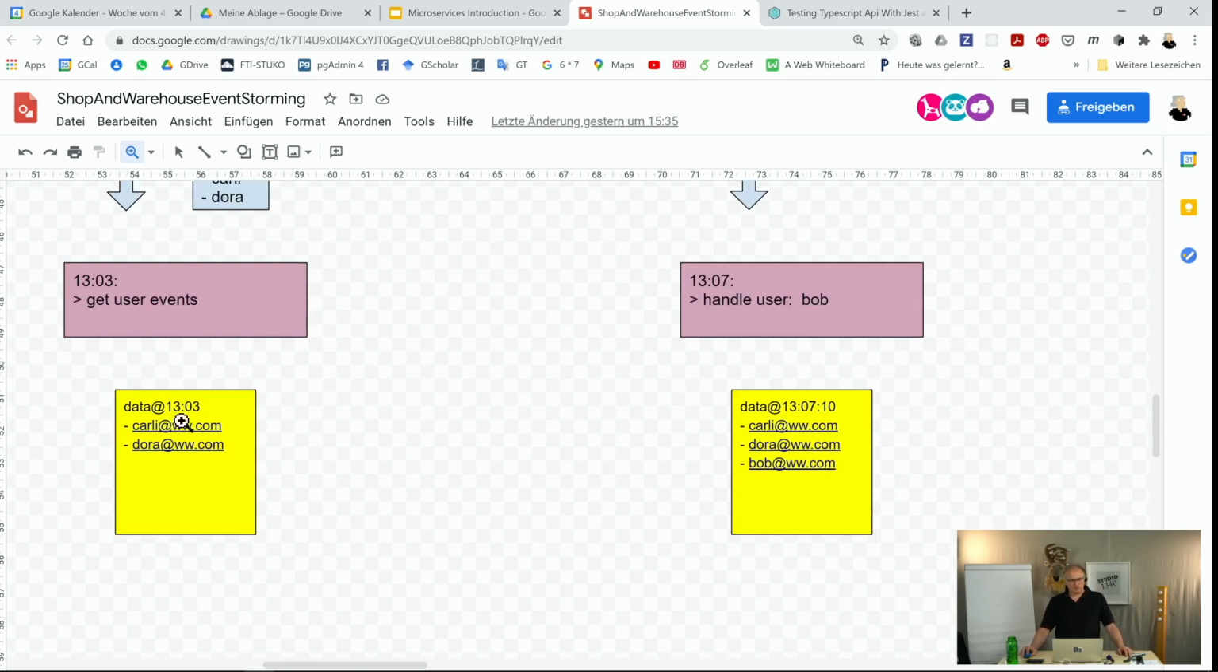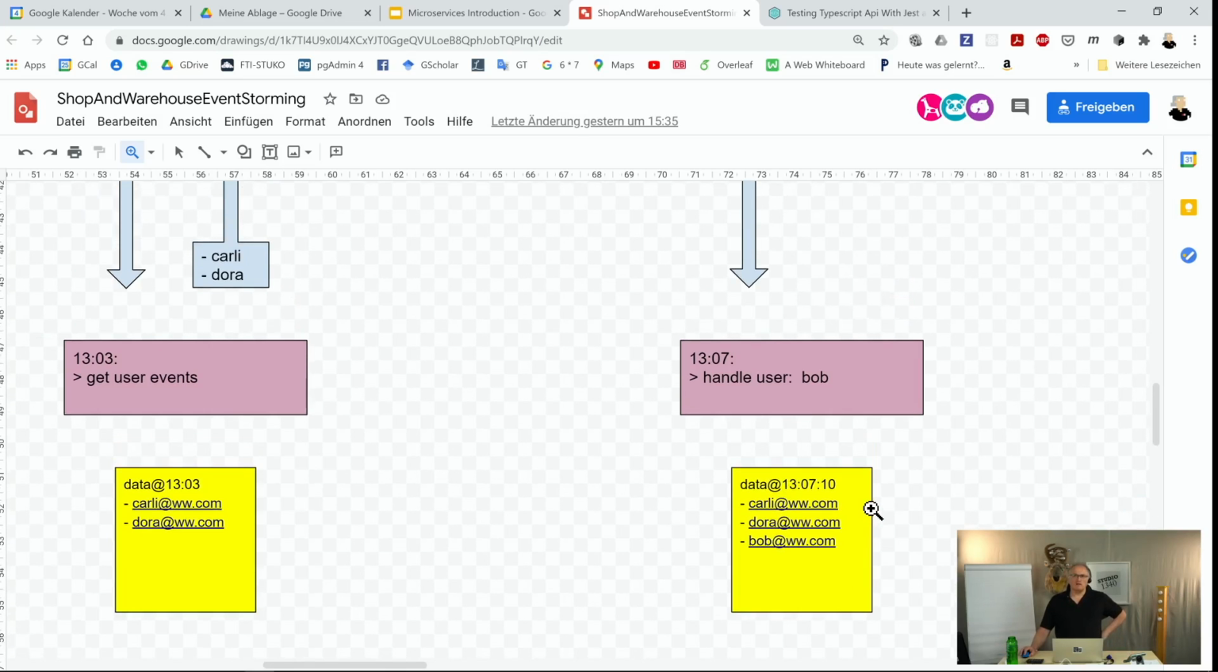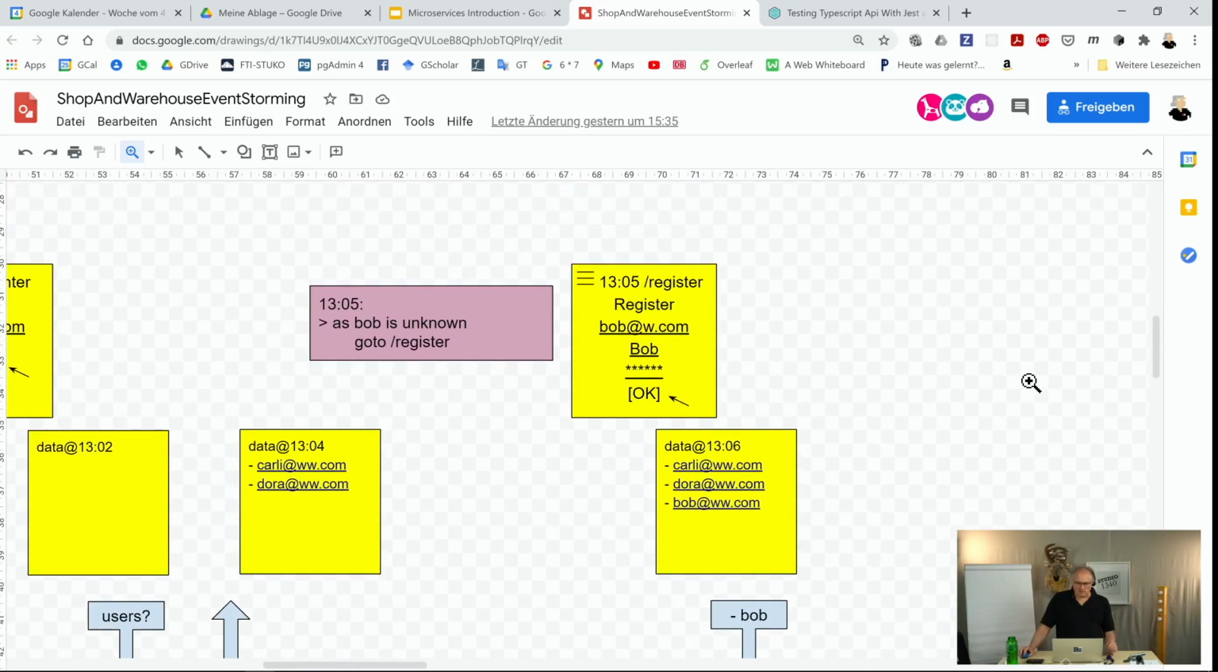So at 13:03, the server knew only Kali and Dora, and at 13:07, it knows Kali, Dora, and Bob. You really need to get this image in your head right. At which point in time does which of the participating programs have which state of data? That's a very important thing to get right. Okay, and so this is the registration process.